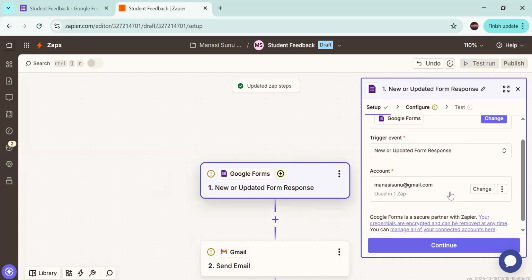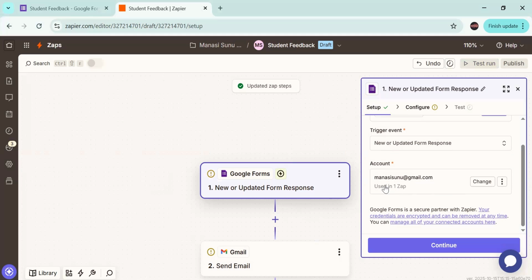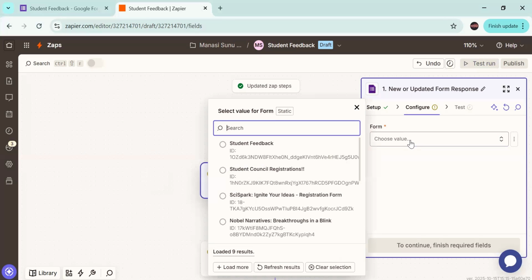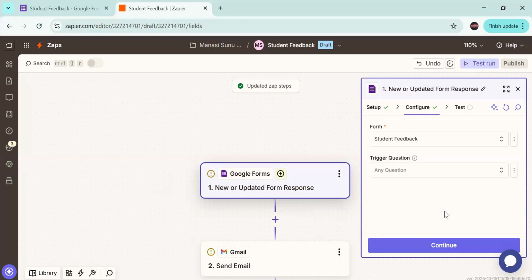Now the next one is account. You simply have to log into your account. Here I've been signed into my account, which will finally complete your setup configuration. Now we'll press continue. Next, we'll be going on to configuration. That is, what form exactly are you choosing from your respective Google Forms, the Google Forms that you have logged into via your Gmail or Outlook mail. You have to choose what Google Form you are going to be taking for this particular prompt. Now, here I'll be choosing the student feedback. Once that's done, you can press on continue.